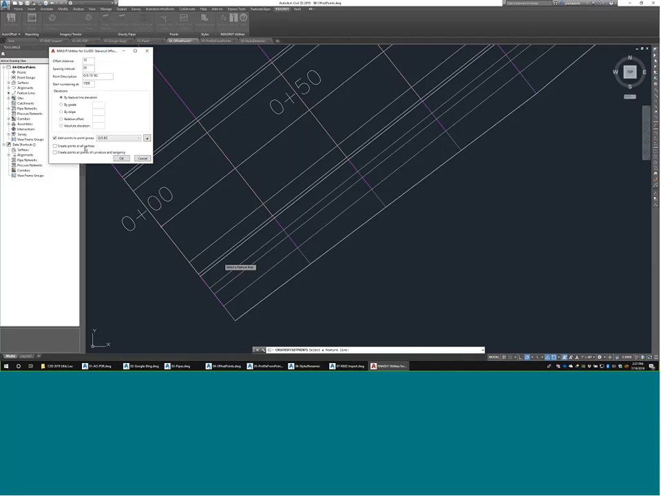We have a couple of additional checkboxes. Do I want to create points at all vertices? That could be an angle, a jog. It's going to be wherever there's a vertex in the feature line, not necessarily just every 25 feet. So that's what that option does. And then we also have an option to create points at all of the geometry points, the PCs, the PTs, things like that. So we'll toggle that on.